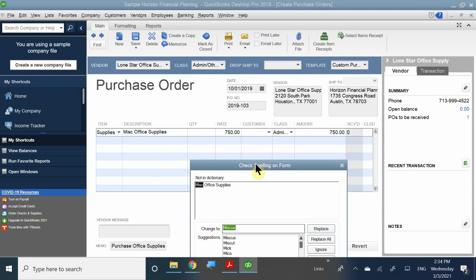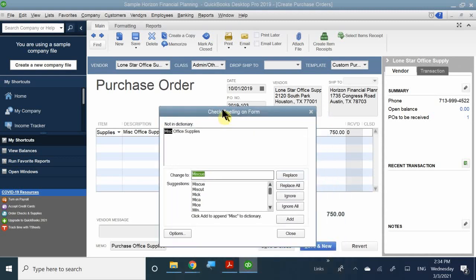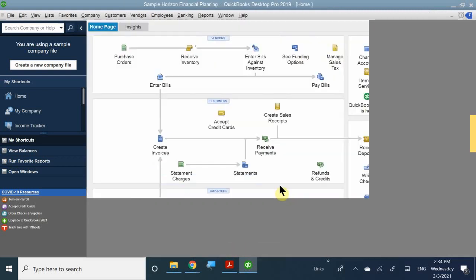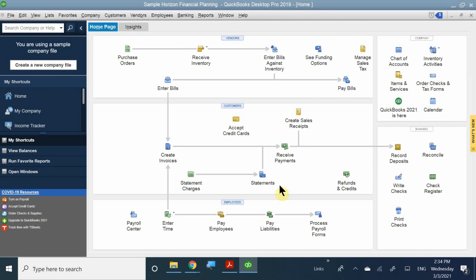But that's your description, not mine. It's telling me to do a spell check real quick. Oh yeah, me too. So I'm going to go ahead and choose ignore. Because your memo, it doesn't matter what you type in. Obviously you want to type it in correctly, but it doesn't have to be miscellaneous because it says in the book that you're supposed to write purchase office supplies, so I have no idea.